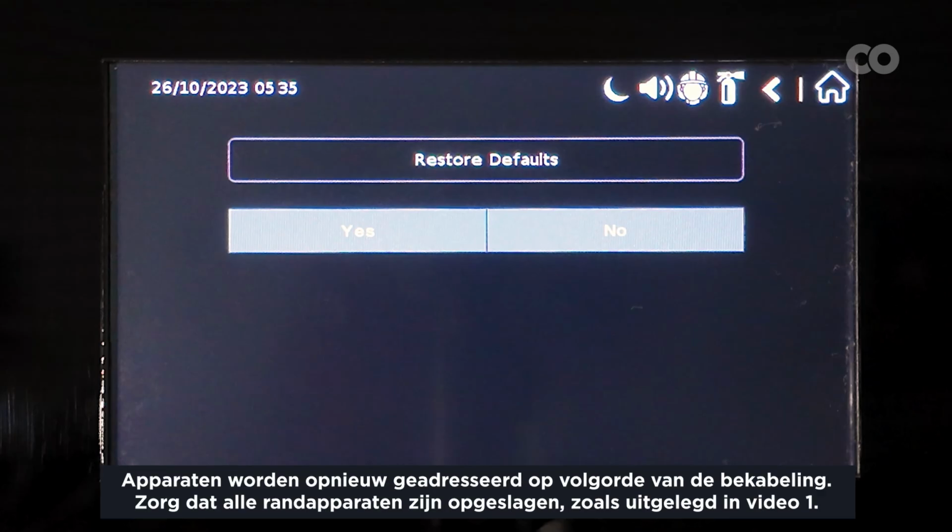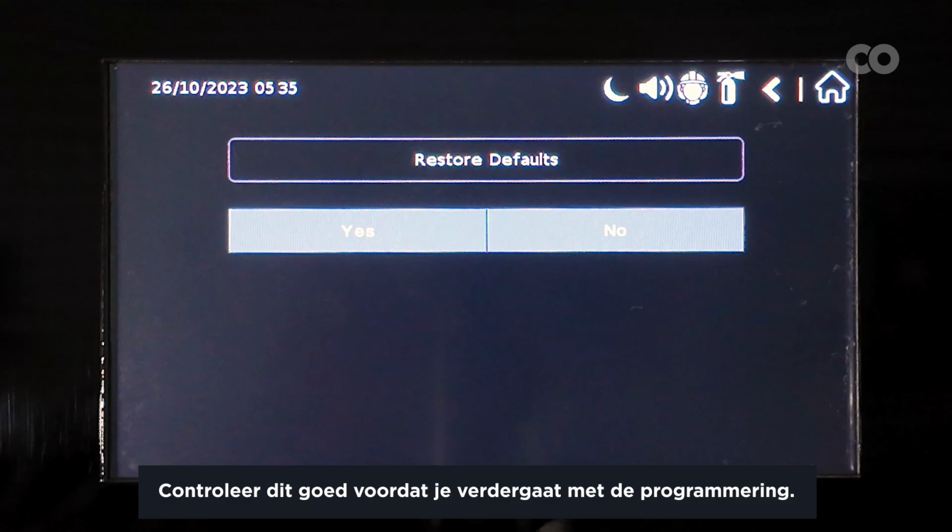It's important to note that devices will be addressed numerically as wired. Make sure all peripherals are saved as per video number 1 before proceeding with panel programming.